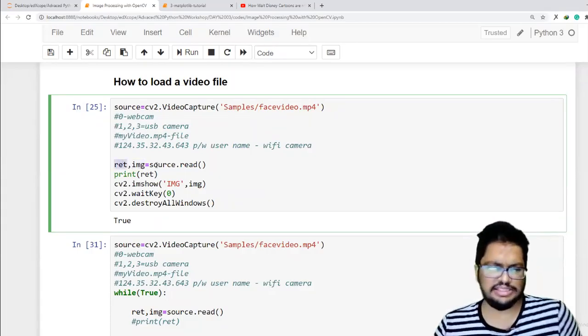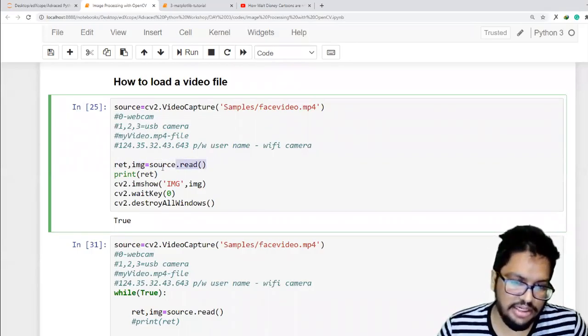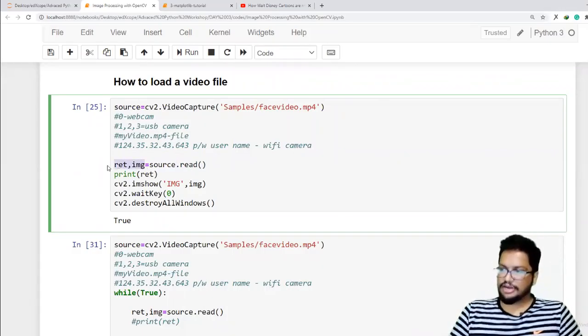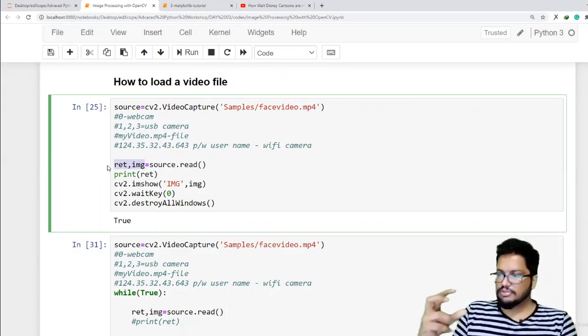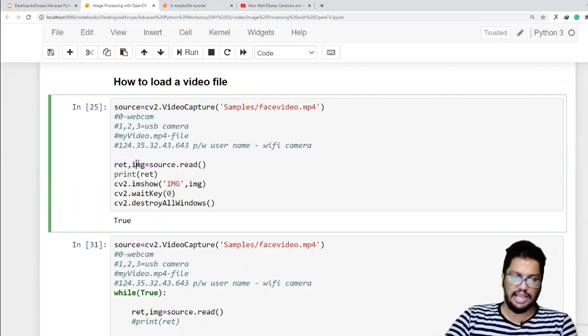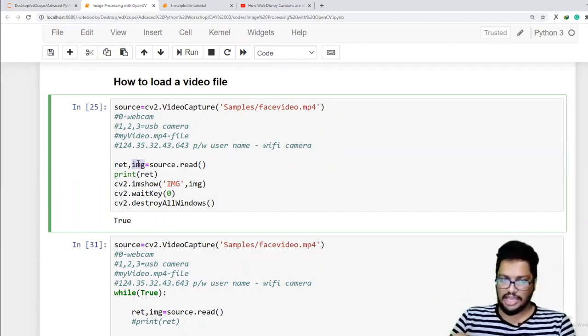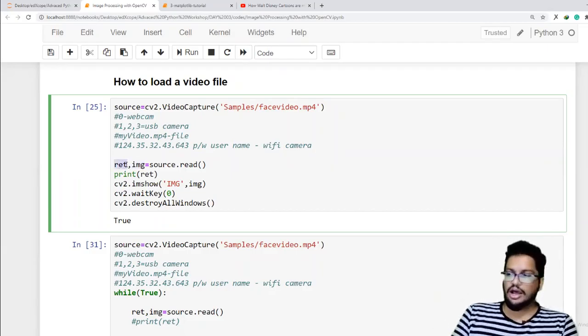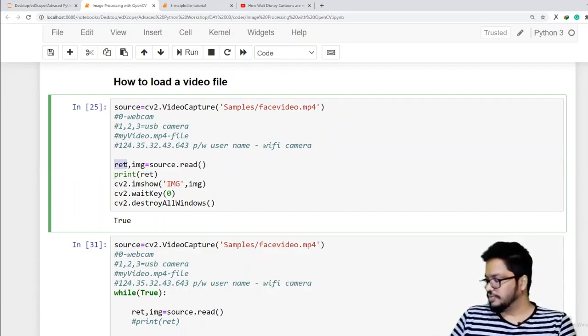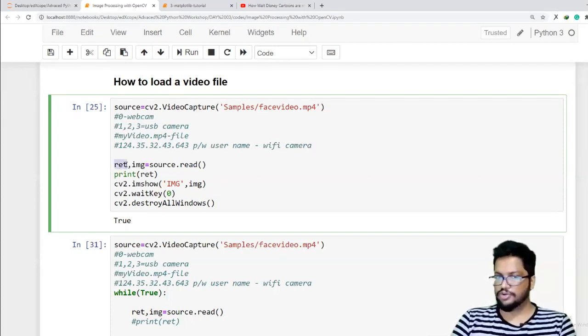You can see this source.read method returns two things. The frame that you read will be in the IMG. And the ret simply contains a Boolean value, 1 or 0, true or false. This ret becomes 1 when the video source is available, and ret becomes 0 when the video source is not available.